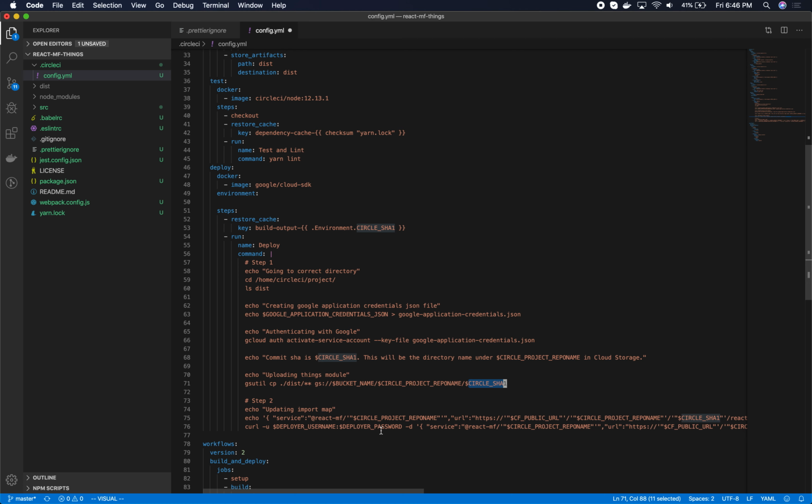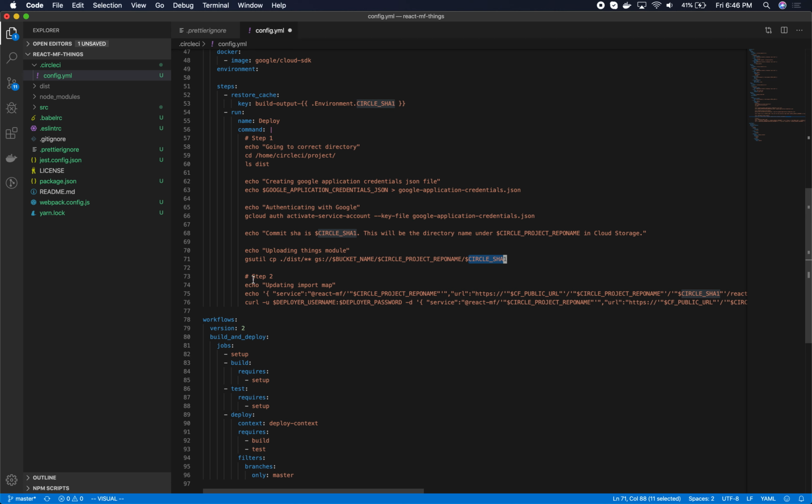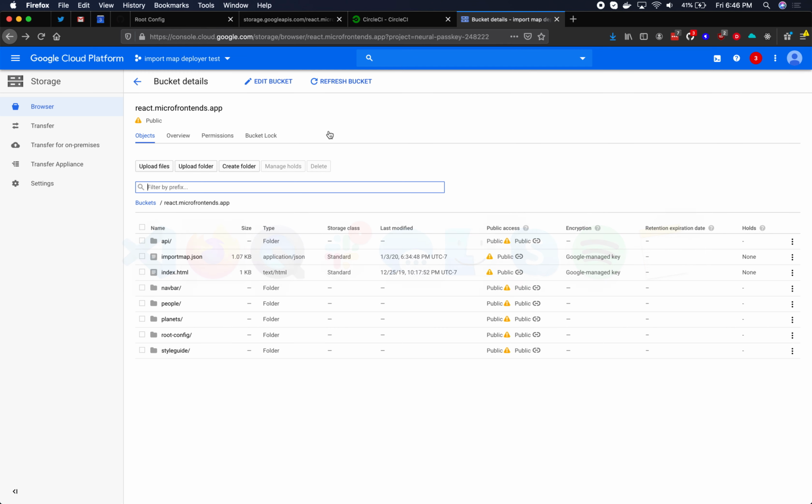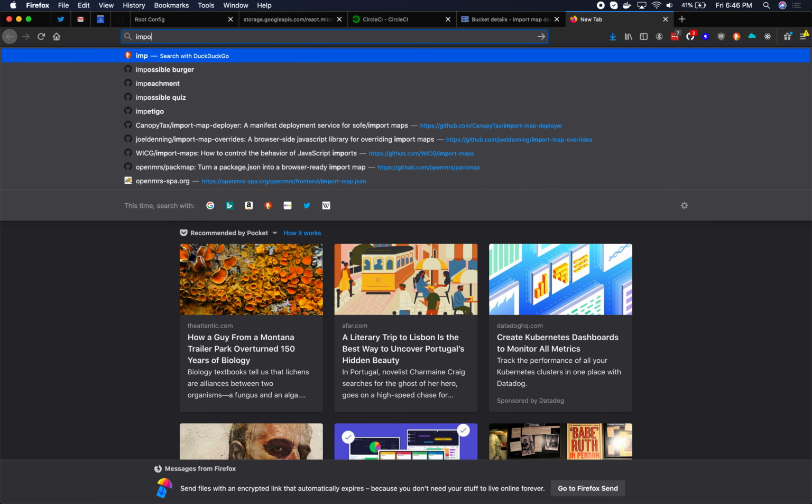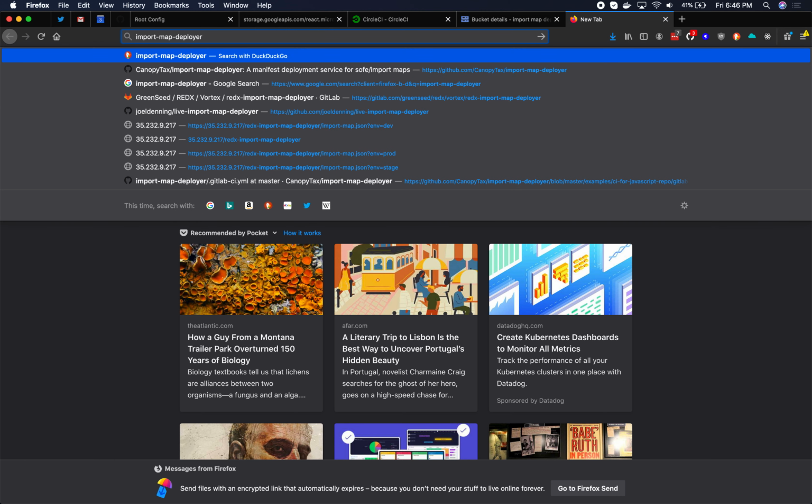Our goal is that we create a new folder in here called things, and this code should do it. Then step 2 is actually updating the import map. This curl command is the only thing that matters. The echo is for debugging. It doesn't actually do anything besides that. This curl command is calling the import map deployer, and it's an HTTP PATCH. It's saying, hey, we've got a new module, and here's the URL. You can find what curl command to run in the import map deployer's README.